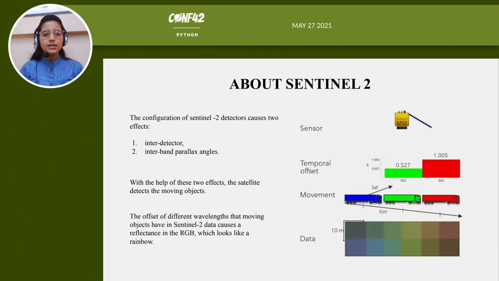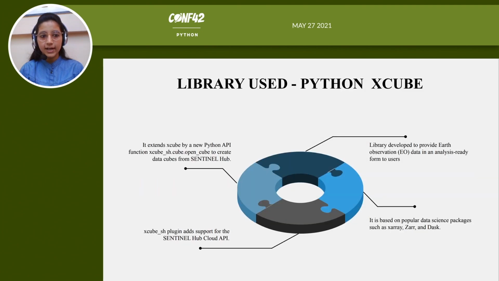In simple words, consider a single pixel. The parallax angle results in a band-specific viewing geometry of this pixel, and the multi-spectral instrument sees it at slightly different times depending on the band. With the help of these two effects, the satellite detects the moving object. The offset of different wavelengths that moving objects have in Sentinel-2 data causes a reflectance in RGB, which looks like a rainbow. Now, moving ahead, we will directly jump to the working and the results.